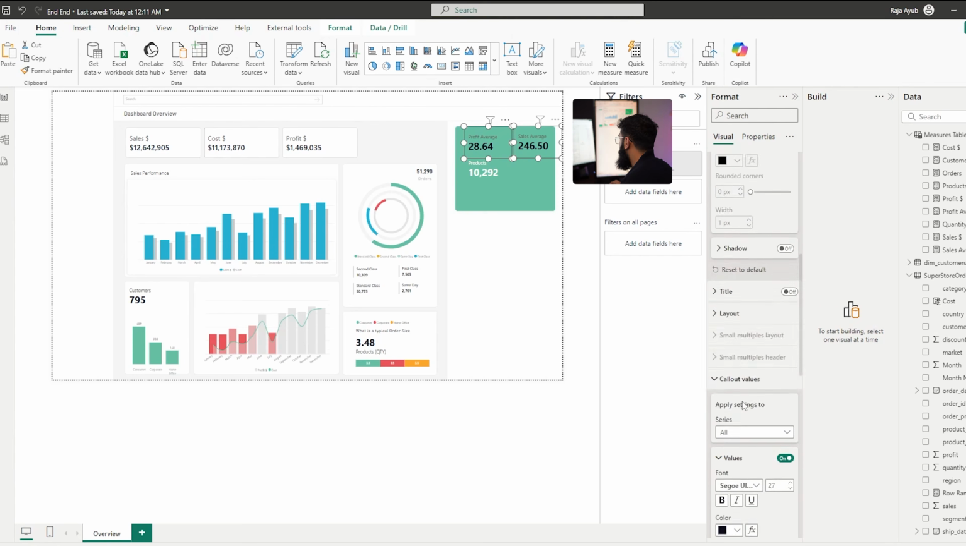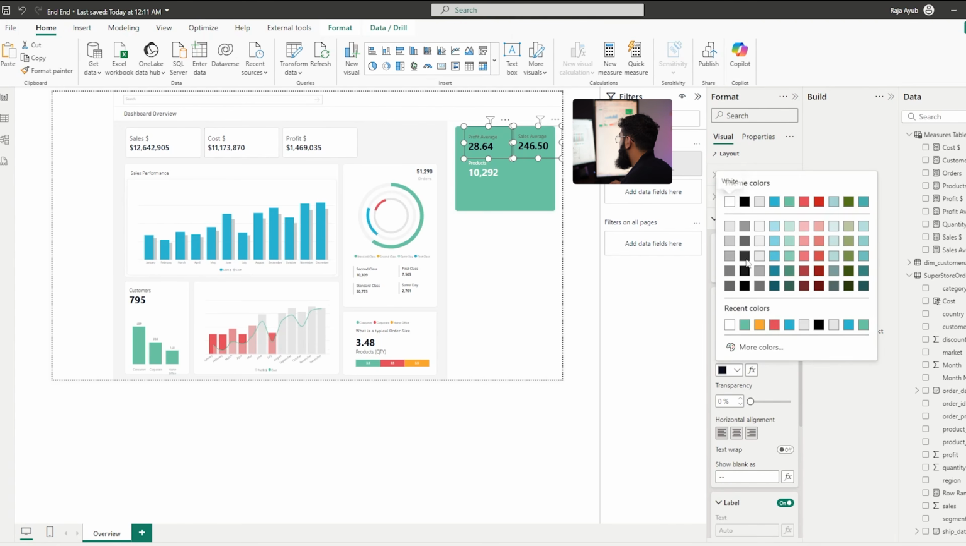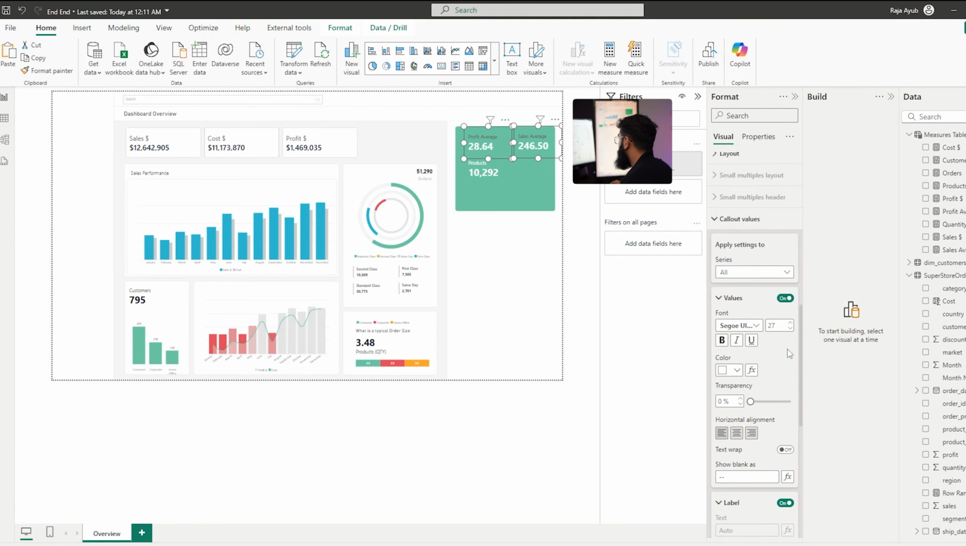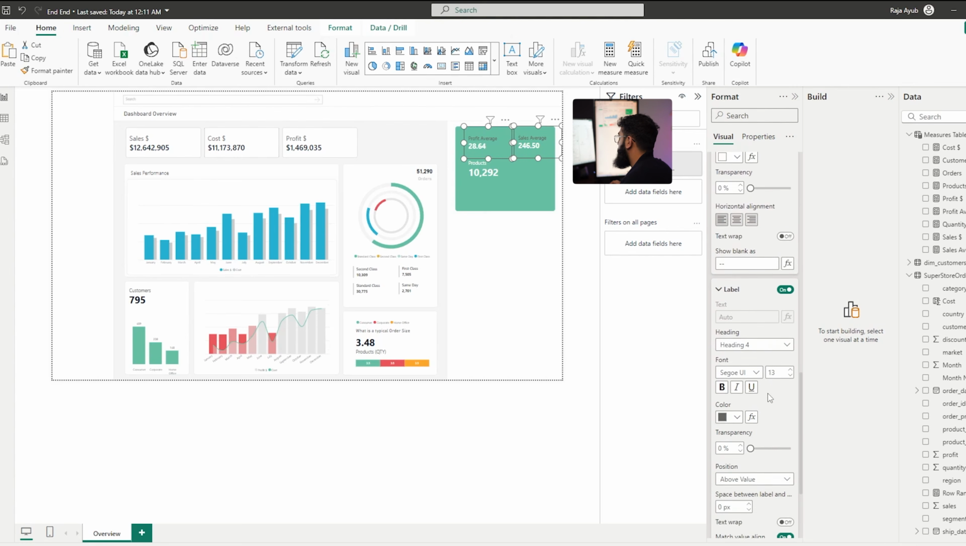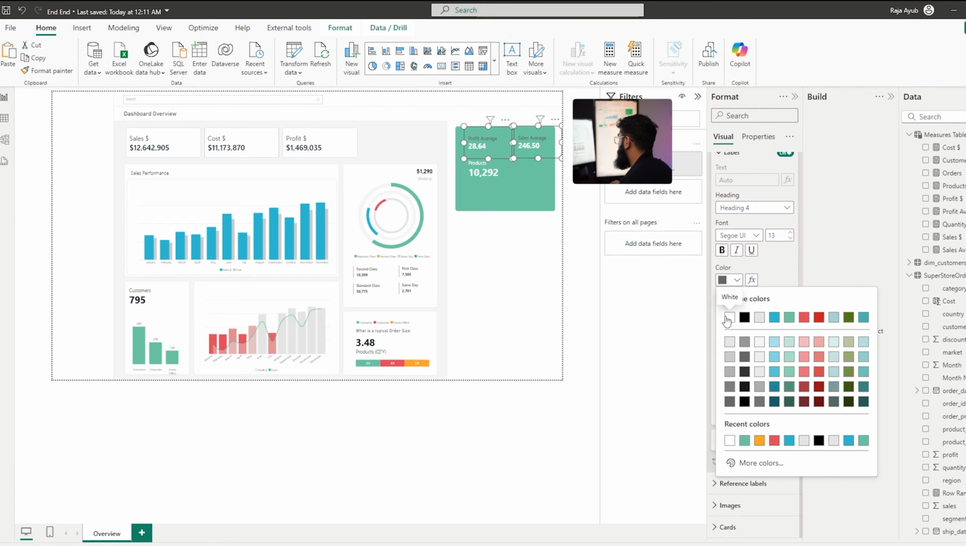So if we go to our callout values, we can set this to white and it will apply to both. Let's adjust the size so it's slightly smaller. And we're going to do the same for our headers as well. So let's make that white.